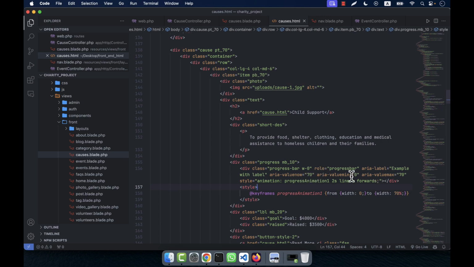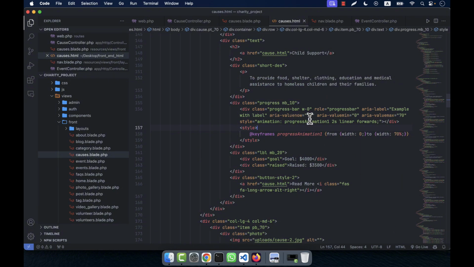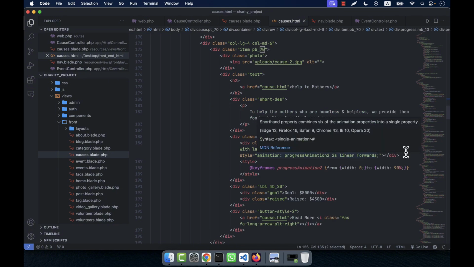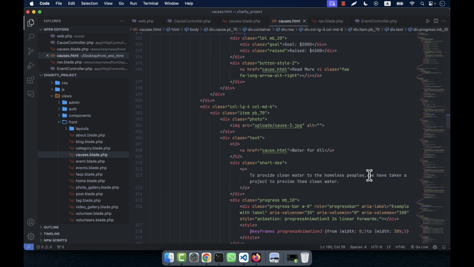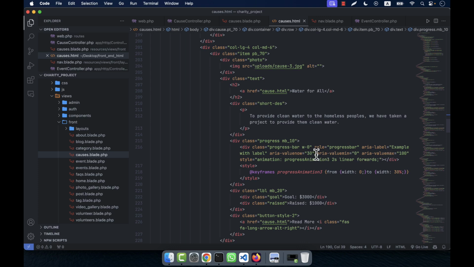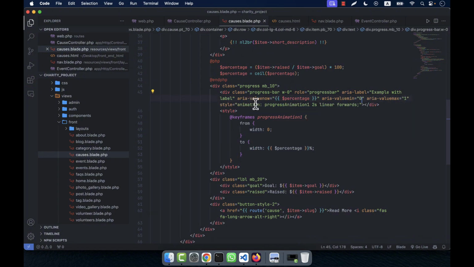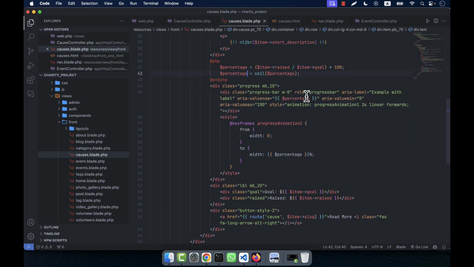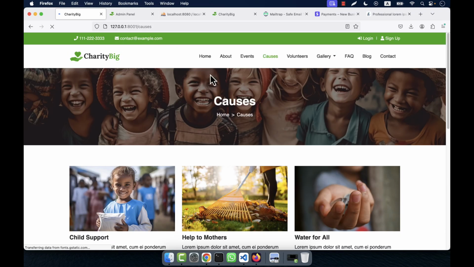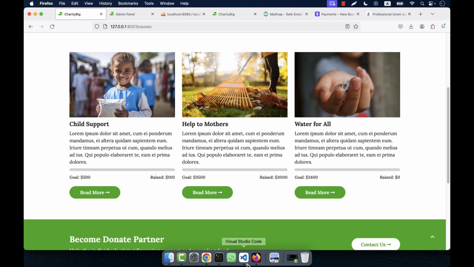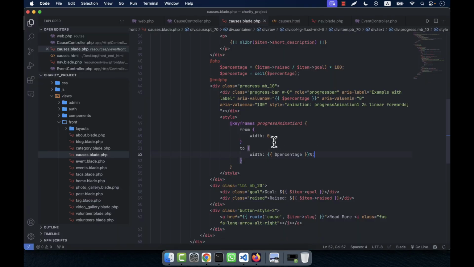Area value now, value means 0, 70 and 70. Here is 0, 190. Here is 0, 100, 30. So here 30. If I now go here, for example 100, I give here 0 100, here change and here change. Okay, let's do it. Refresh. No, it is still not working.